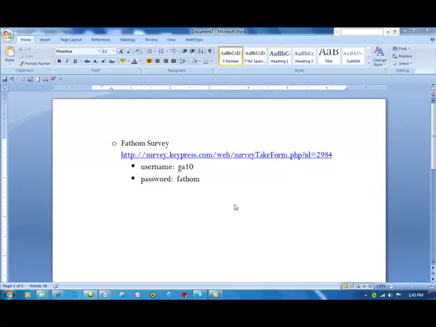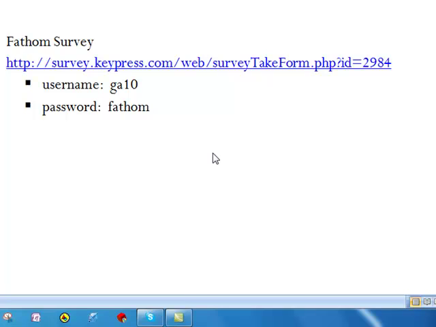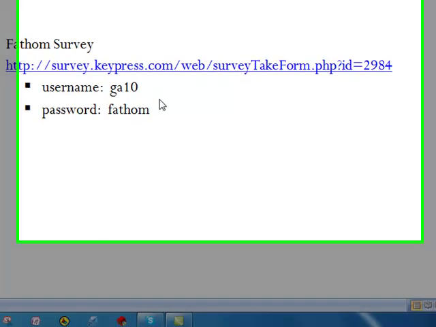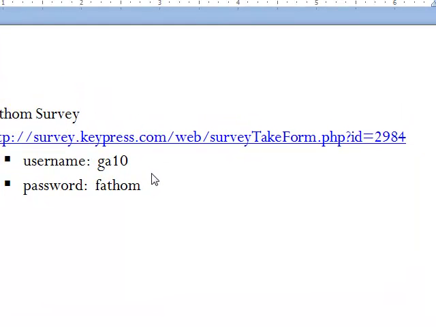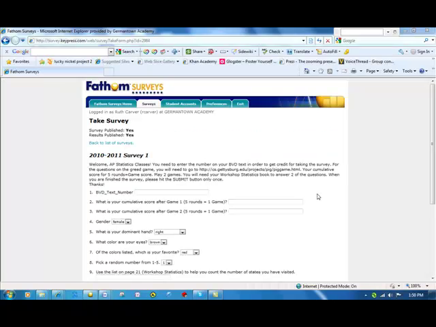This lesson is on getting survey data into Fathom. Access the Fathom survey that you and your classmates took, either through Blackboard or by typing the above URL into your web browser. Recall that your username is GA10 and your password is Fathom, all lowercase. This will bring you to the survey page.